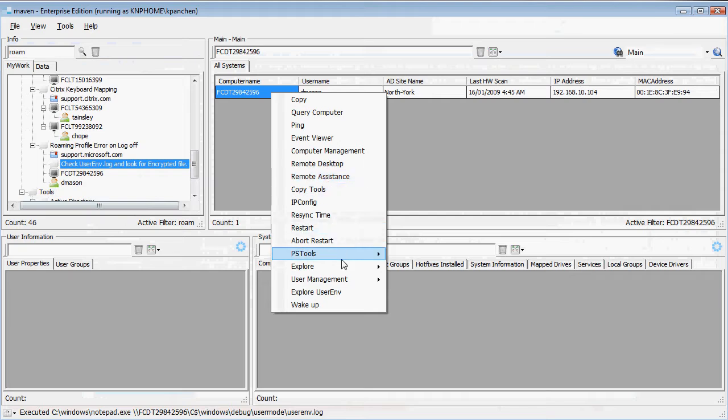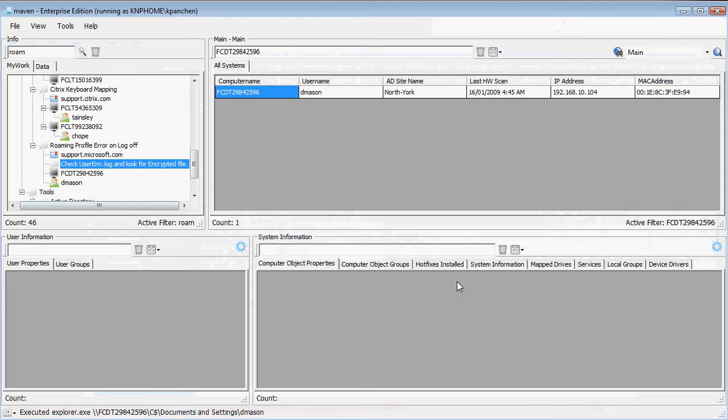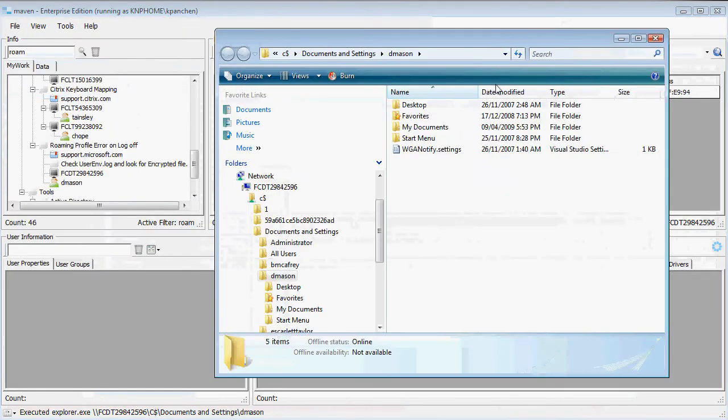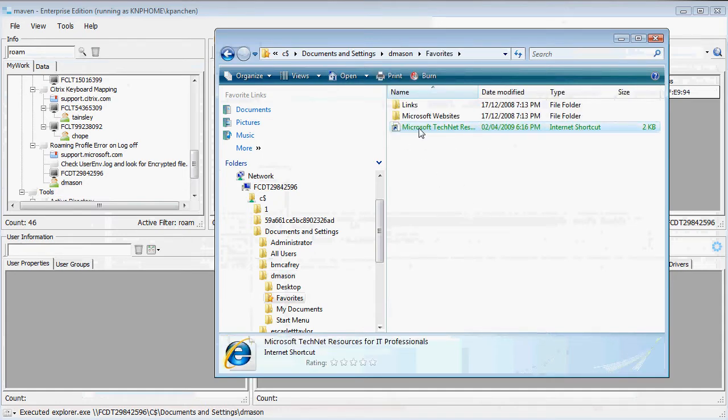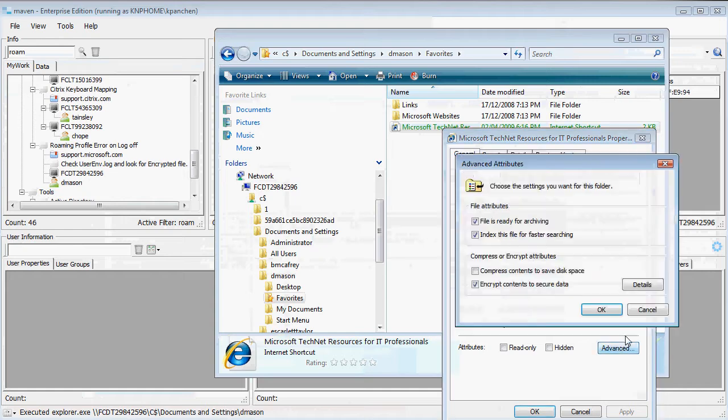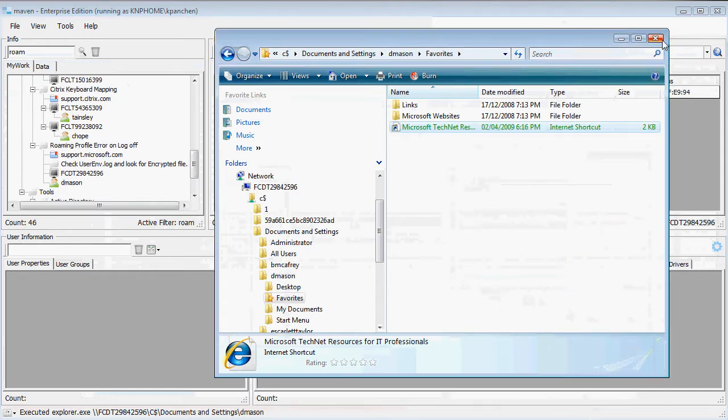So if we explore the user's profile and we look at the favorites, the user would actually see this. You can see it's green because the file is encrypted. So they would have to right click on the file and actually go to advanced and uncheck encrypt contents to secure data. So that's how you would troubleshoot this particular issue.